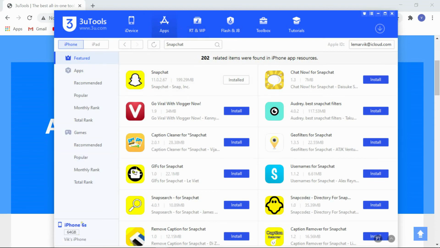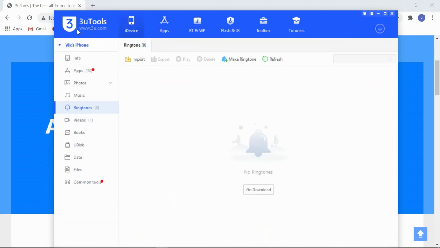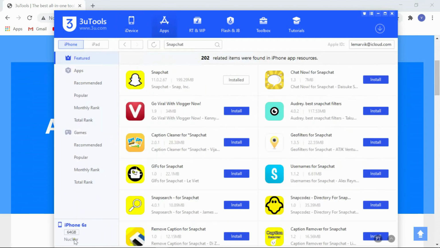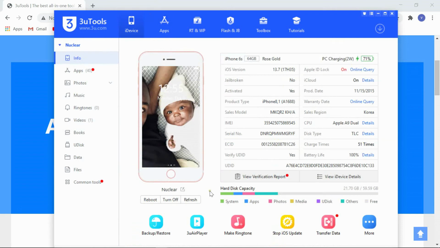Again, it will tell you the size of your phone, and you can rename your phone if you want. iDevice info. Come here, and then you can rename your device how you want. This is Vic's iPhone. I'm Vic, so I call it Vic's. So here you can change to anything. Say, nuclear. Do that, and then now your phone changes to nuclear. So when I go to apps, see, now it's nuclear. So it depends with what you want to call your phone.